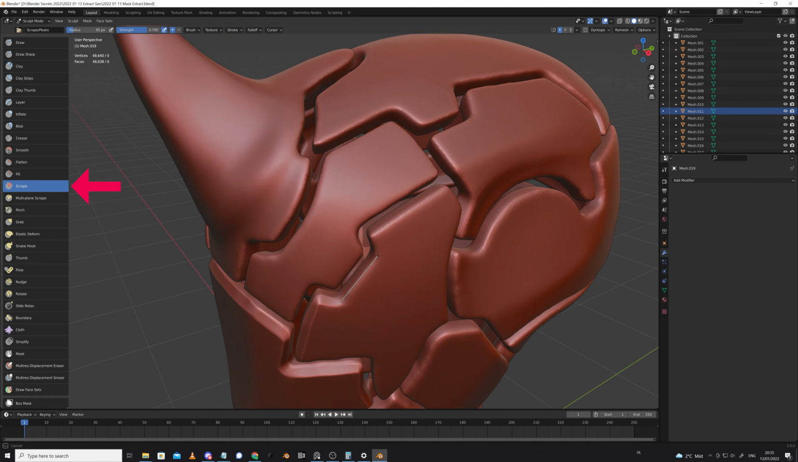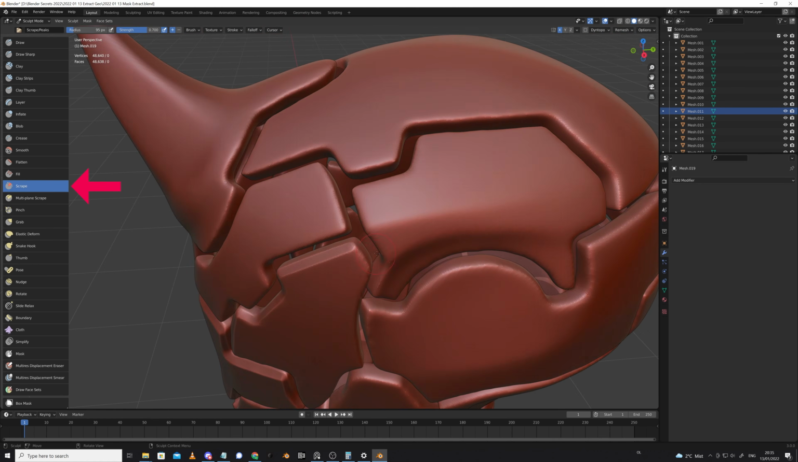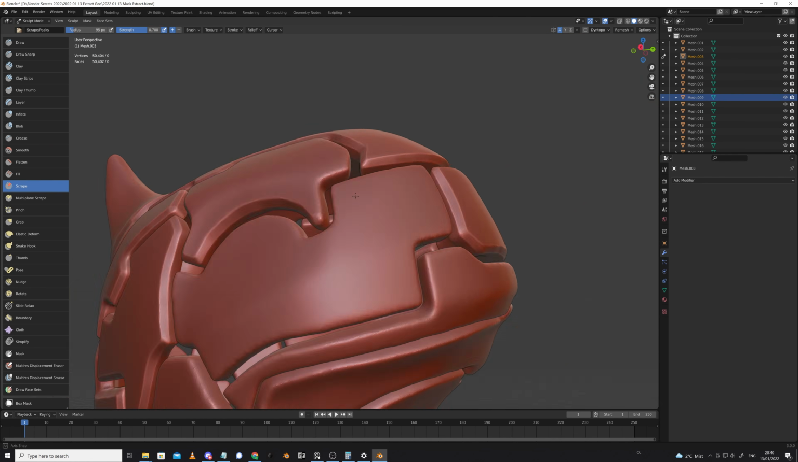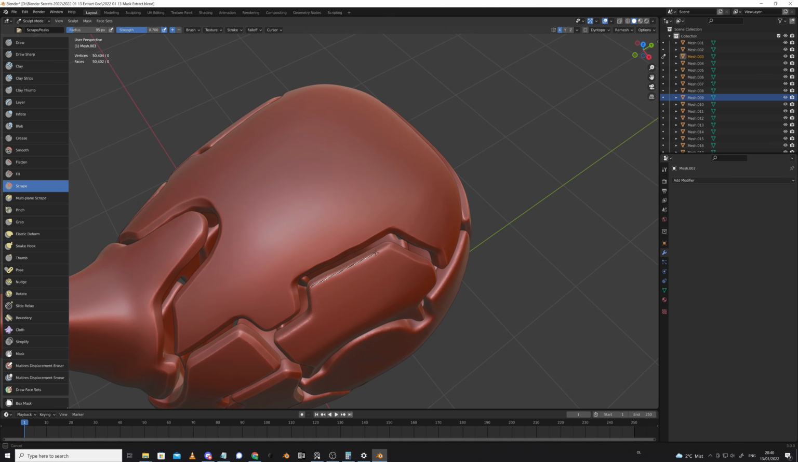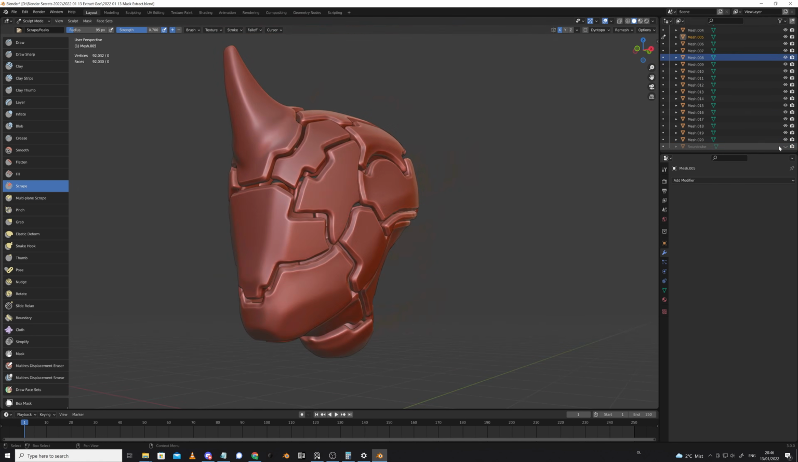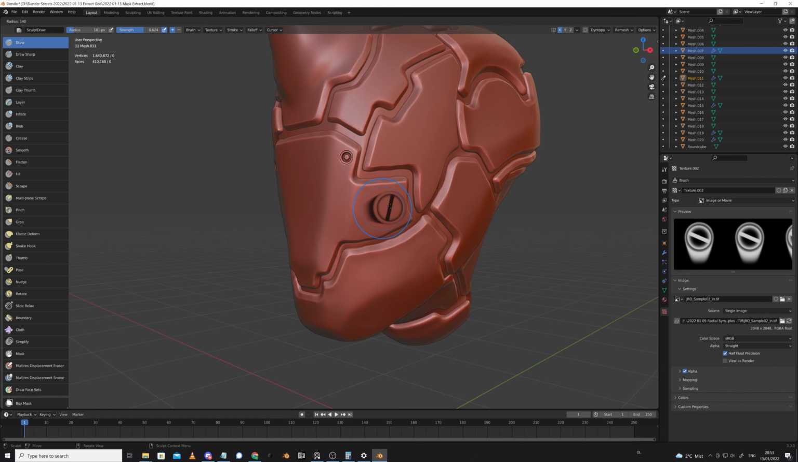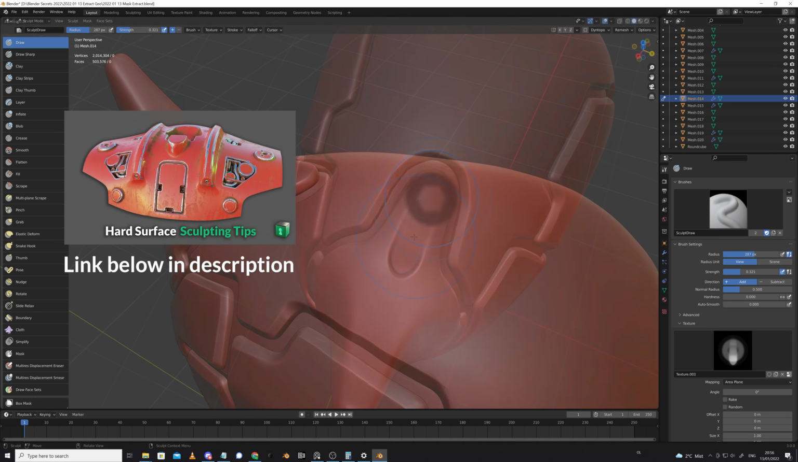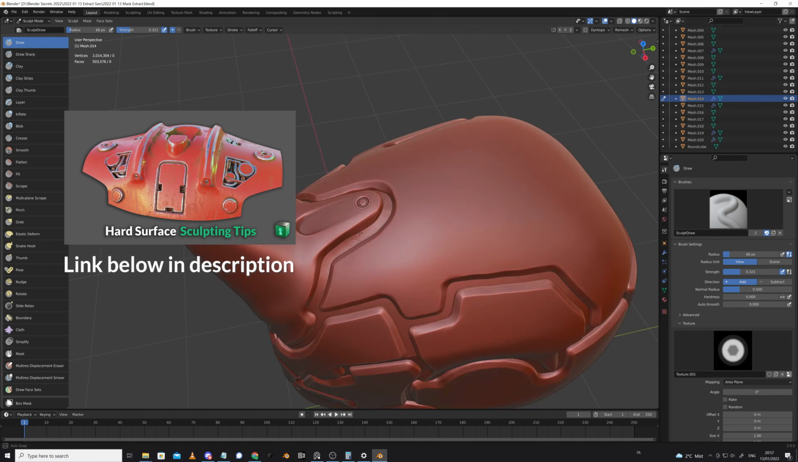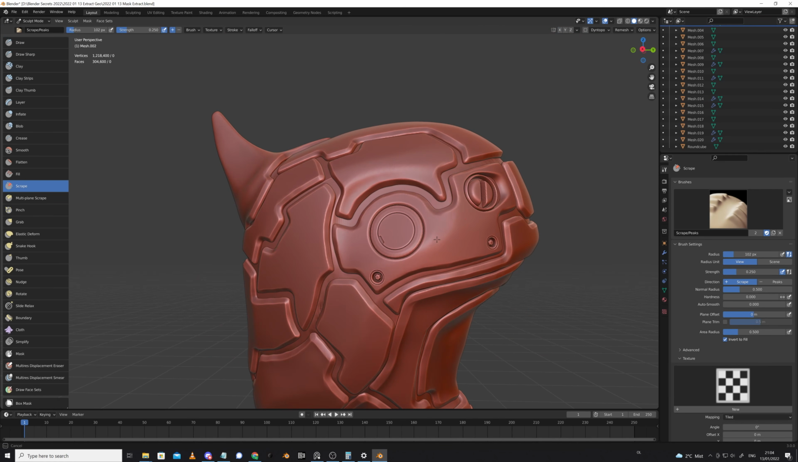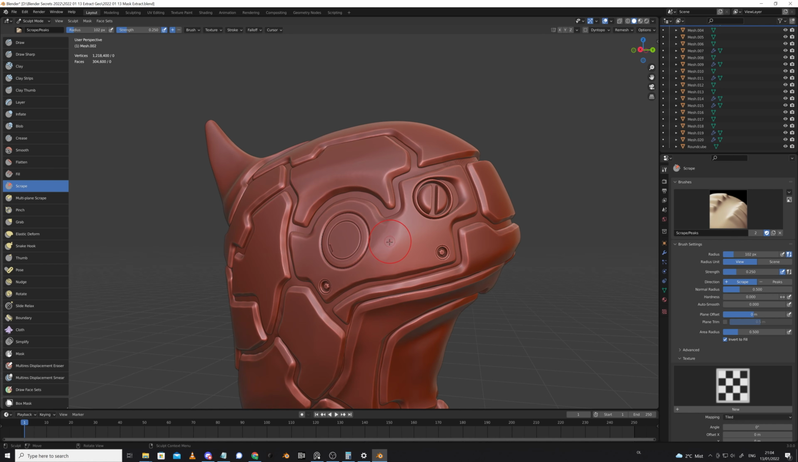Now we can use the scrape brush in combination with a line or curve stroke method to add some beveling to the edges of these objects. And using a multires modifier to increase the resolution, we can add detail to the individual objects by using alpha textures. For more info about this, watch the previous hard surface sculpting tips video. Using a multires modifier, by default only the detail on the currently active object is shown.